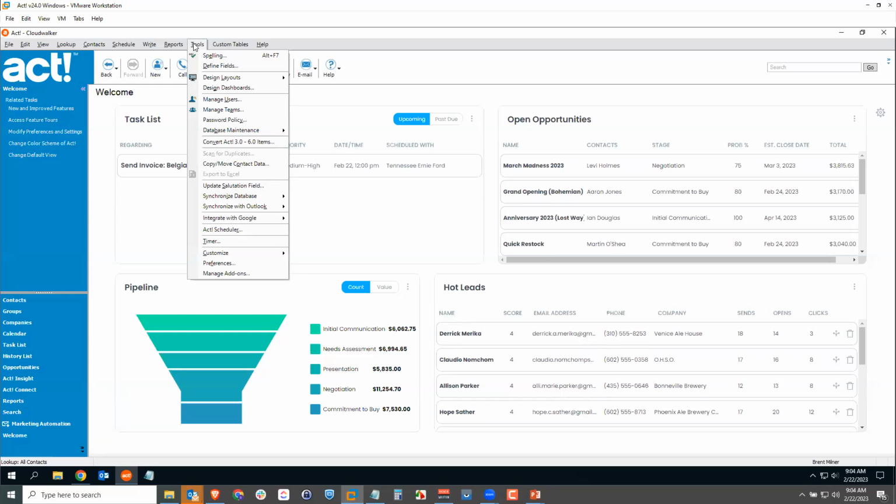So from my tools menu, I'm going to go to the define fields area. Now, when you're doing this in the cloud version, you'll get a prompt that all of your other users are going to be locked out of the database.